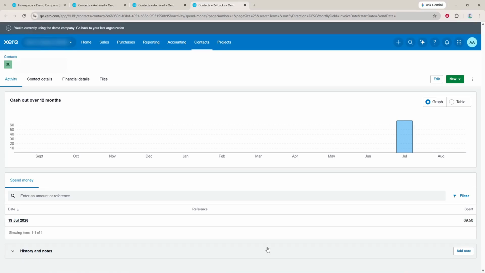After the restore is complete, you will notice a visible change on the contact page. The Restore button disappears, which confirms that the contact is no longer archived. The contact is now active again and can be used like your other active contacts in Xero.